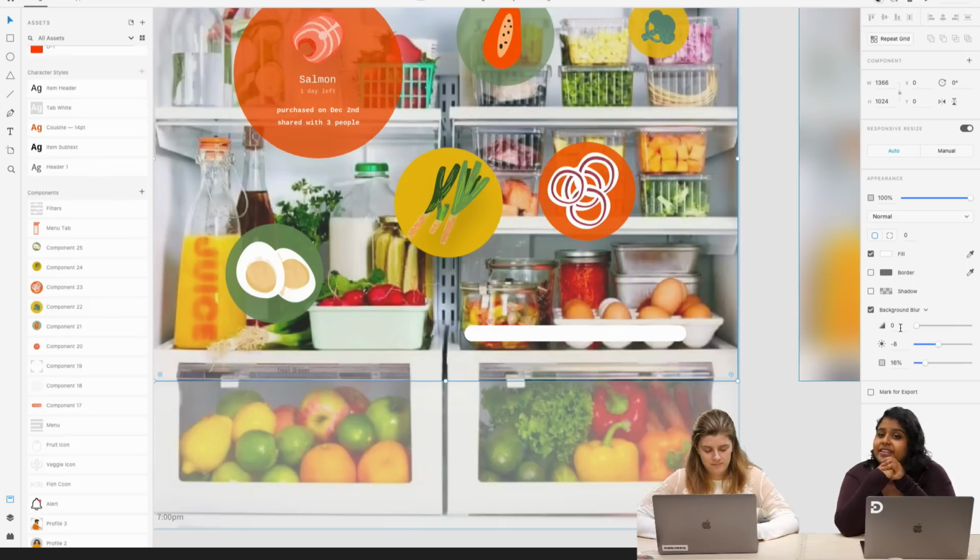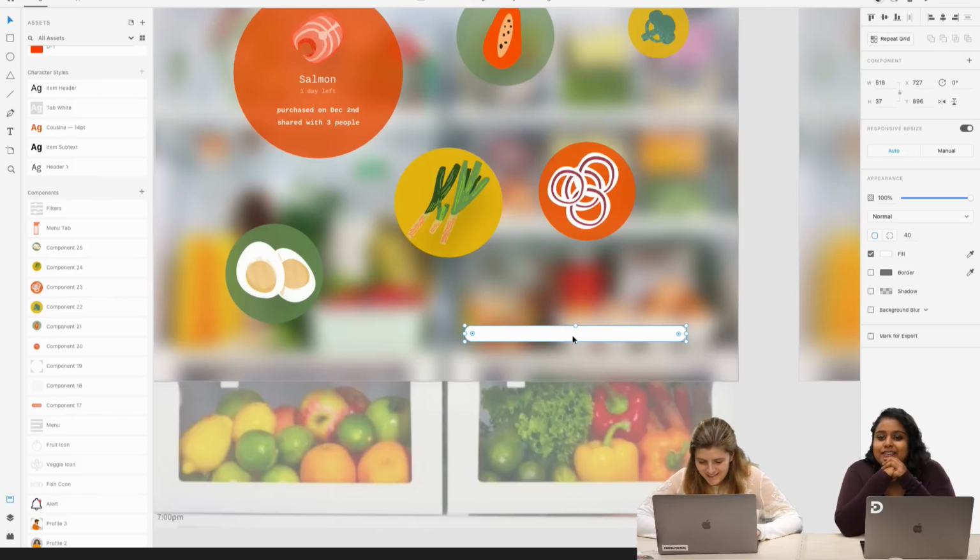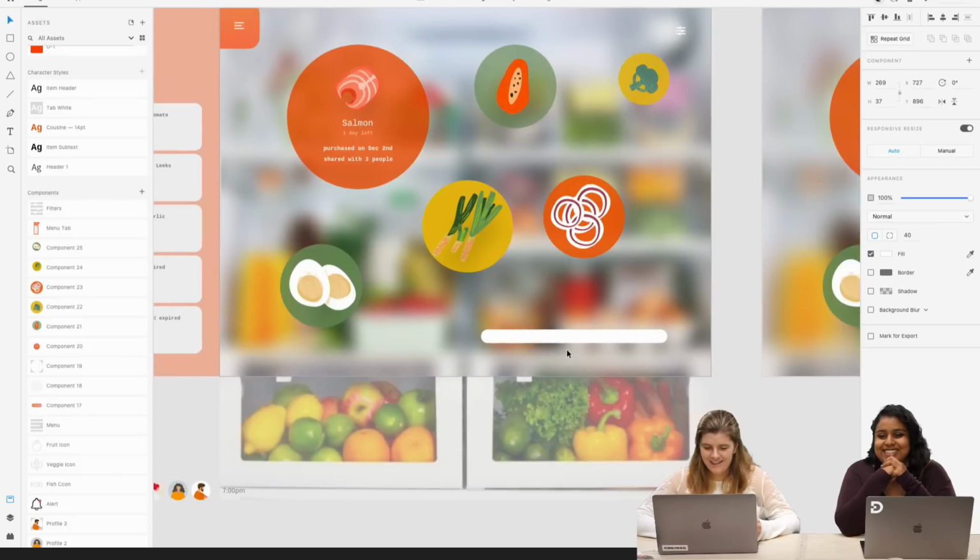My fridge doesn't look like that. I wish it would. I know. I tried to find an image of a very messy fridge, but that would be fun to watch though. Exactly. That's true.